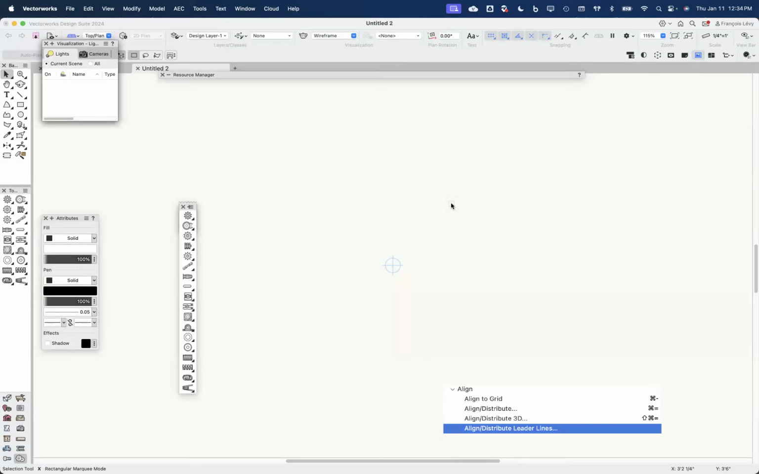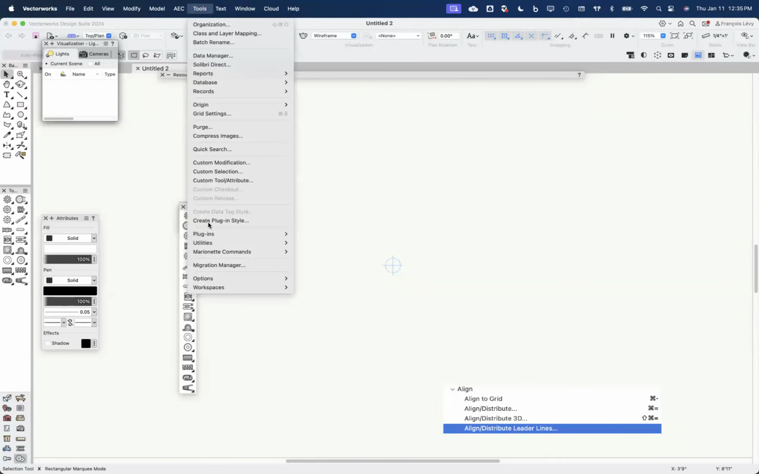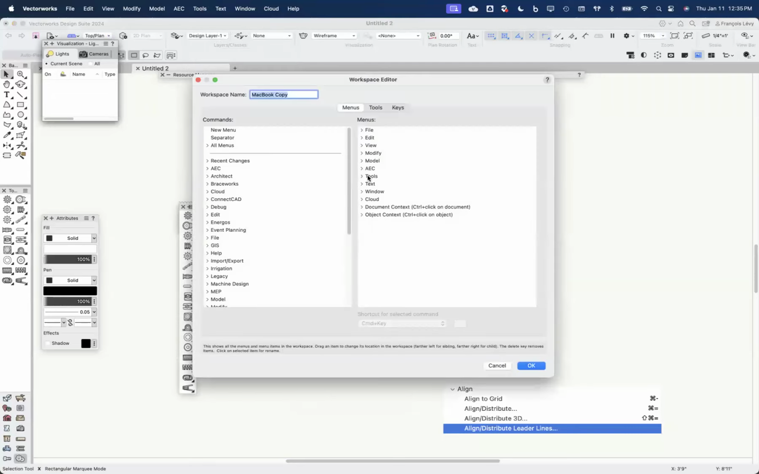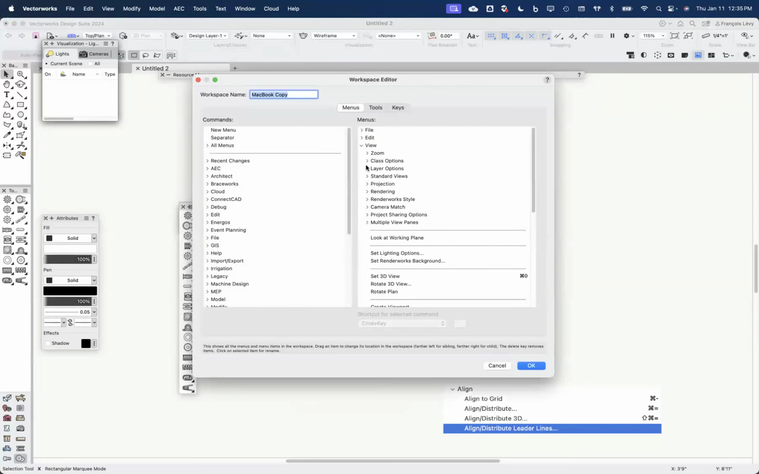I want to make using Align to Grid not necessarily difficult, but I want that to be a very deliberate choice on the user's part. On the other hand, Align Distribute Leader Lines for callouts is something that I do all the time when I'm annotating drawings. So let's go back to the workspace editor, and let's look at the view.